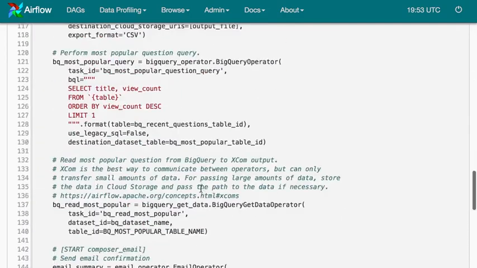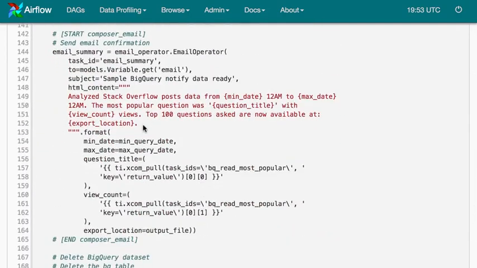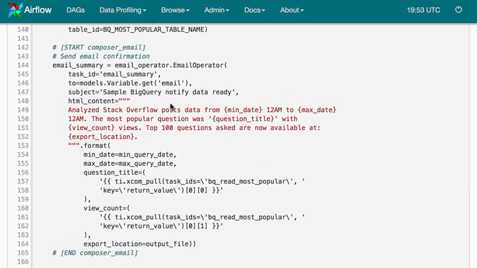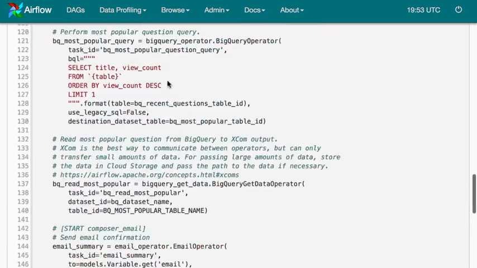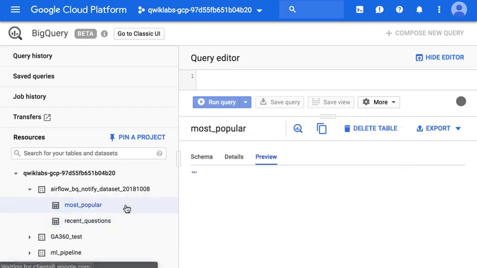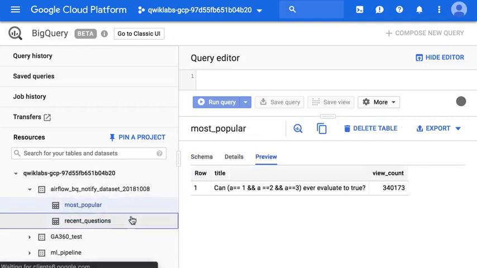All the way at the bottom, you can see, hey, we analyzed Stack Overflow posts from this date, which is parameterized to this date, and it has this view count. And then the most popular question was this, and it's pulling this from the GCS bucket, the file that was actually dumped in there. But again, if you wanted to actually get that email, you can sign up to SendGrid and put the API key in there as well. But the big success, as you can see, is it very quickly created this dataset inside of BigQuery with the 2 tables that you see populated there.